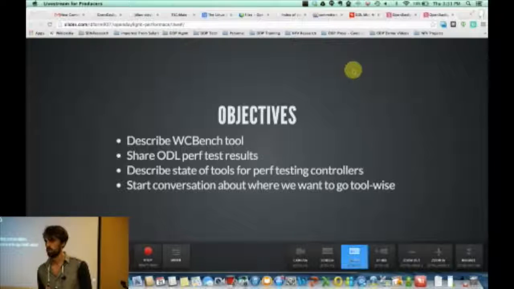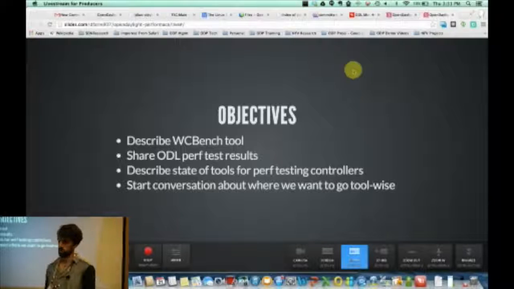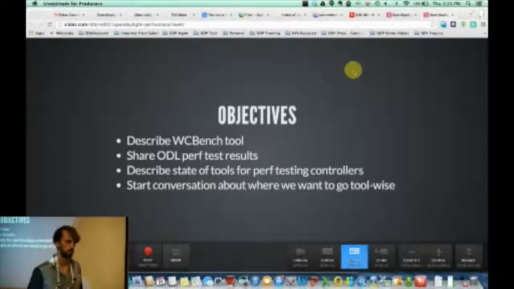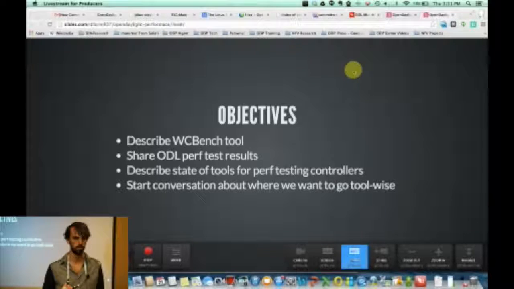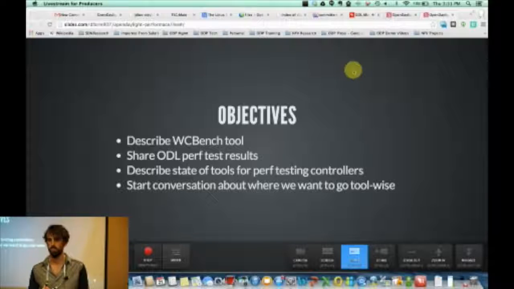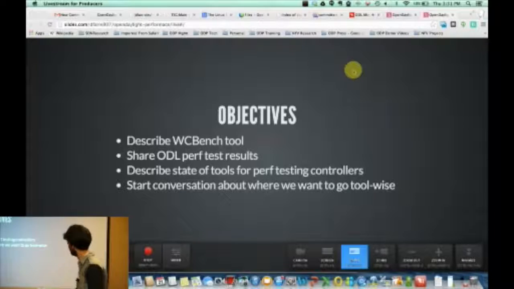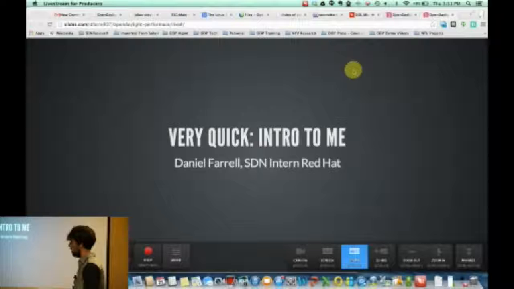And then hopefully start a conversation about where we want performance testing to go as a community, because as we'll see, there are some really important holes in performance testing in general for controllers. So we'll try to get some feedback there. So first, a very quick introduction to me. Again, I'm Red Hat's SDN intern.